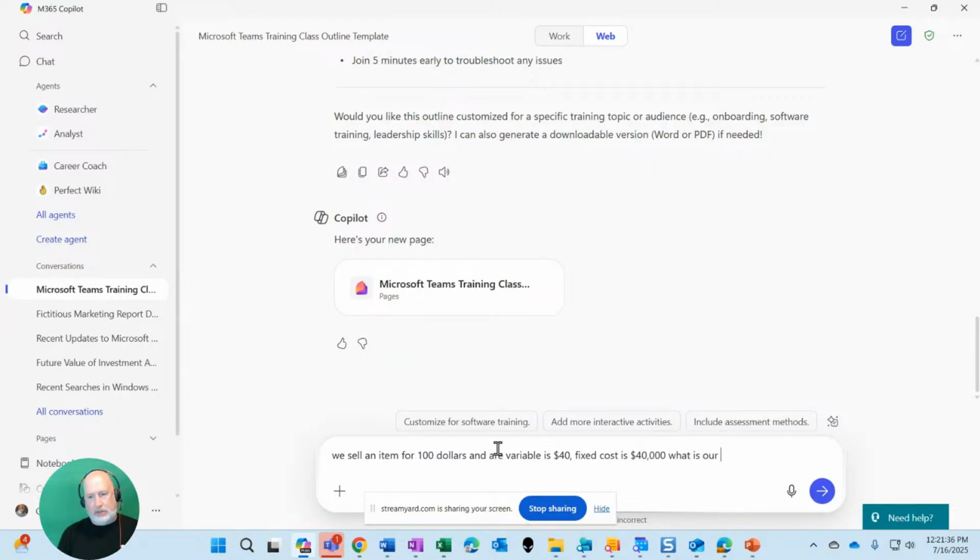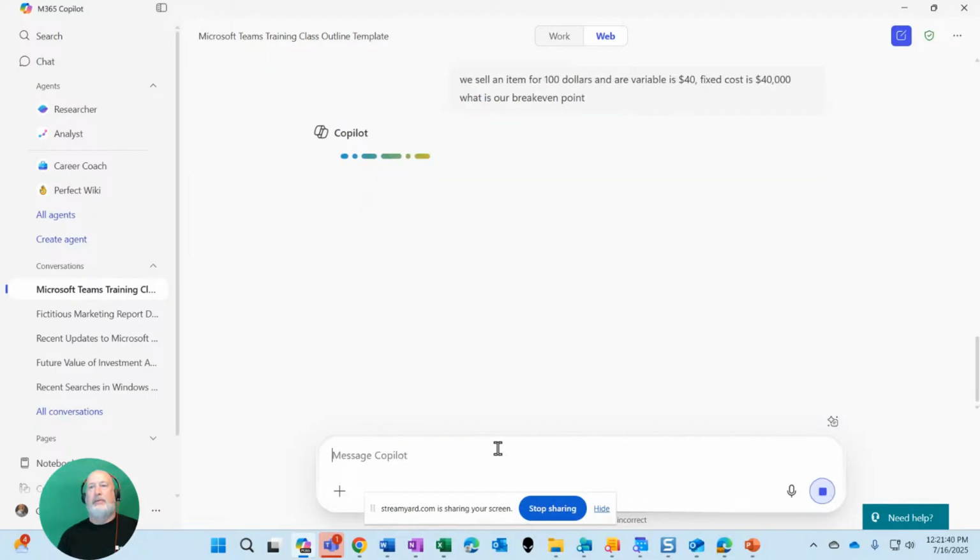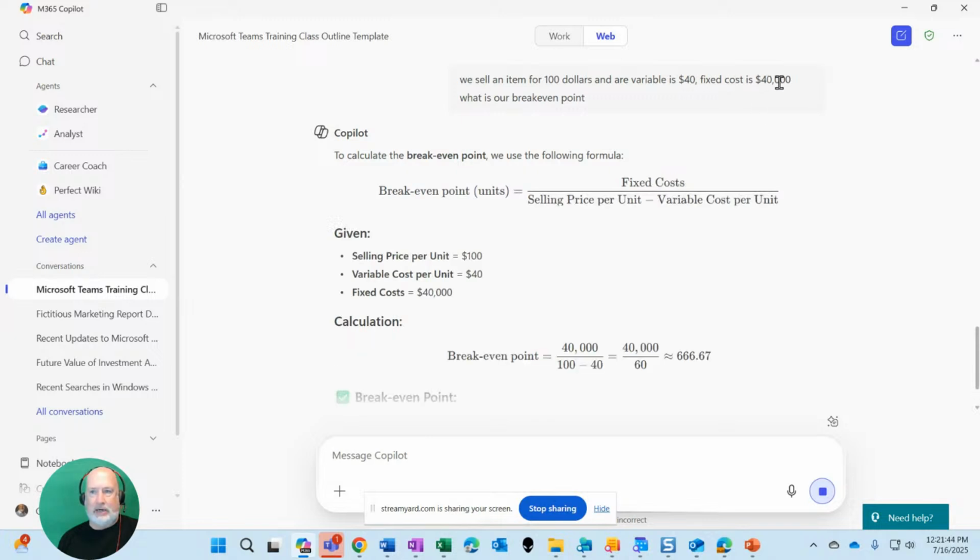You can ask Copilot anything. And one thing I like about Copilot, let's see if it figures this out. It should be 60 divided into 40,000. Yes, it's even telling you exactly the correct formula. 40,000 divided by the $60 is we need to sell 667 units. I'm rounding there.